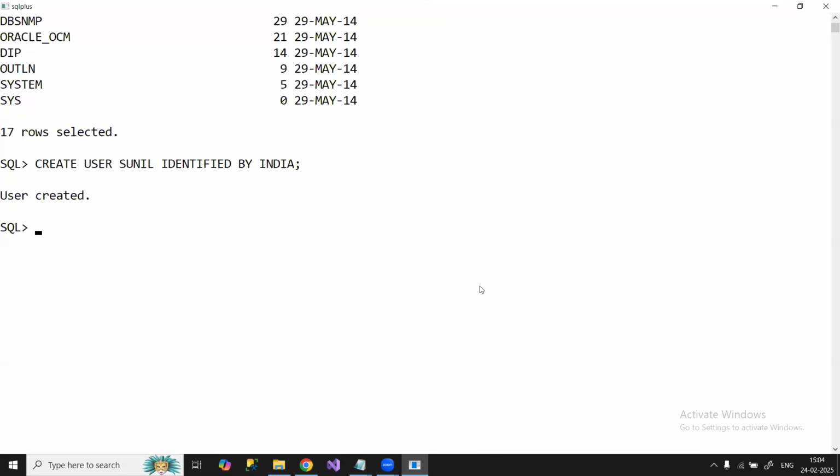Okay. So here I'll say grant connect, resource, DBA to Sunil. So here three roles are there. Connect, resource, DBA are predefined roles which are already in Oracle. Connect is for end user, those who want to connect to database, like using a Java application or a Java website. Then connect is used.